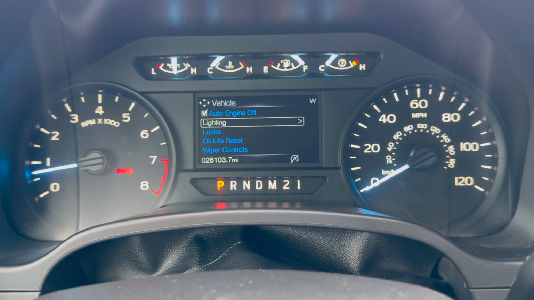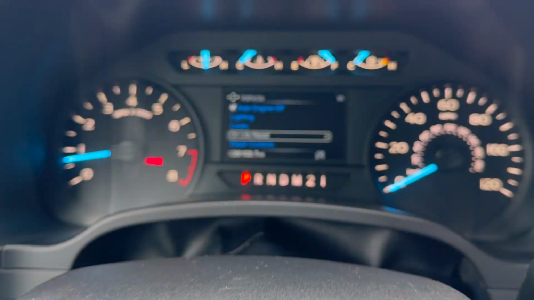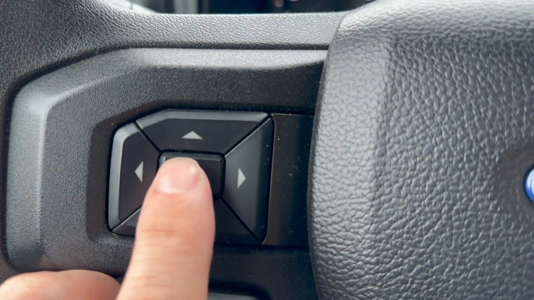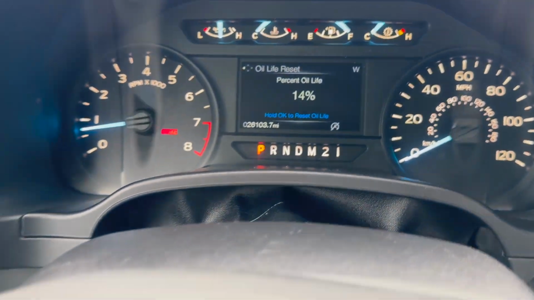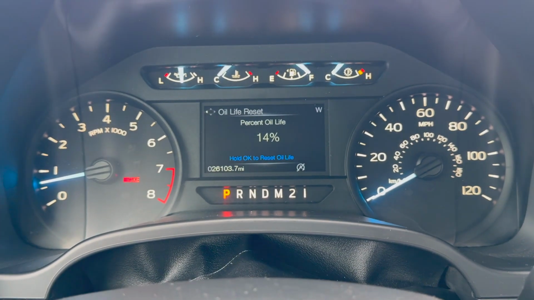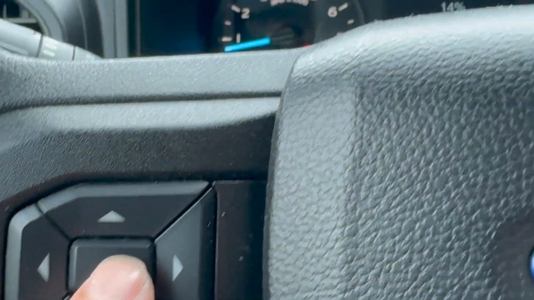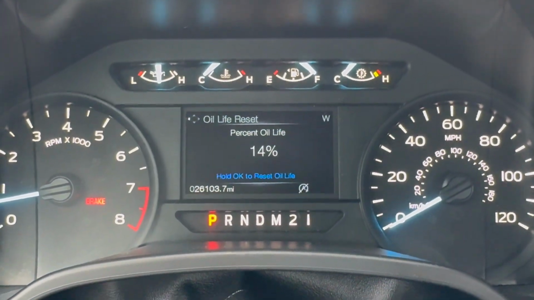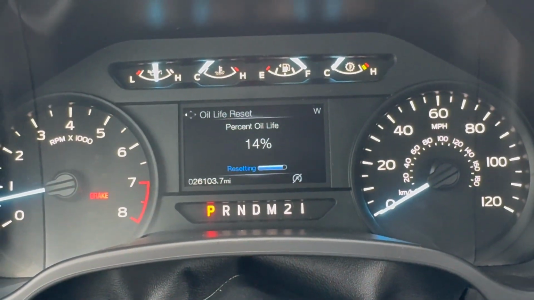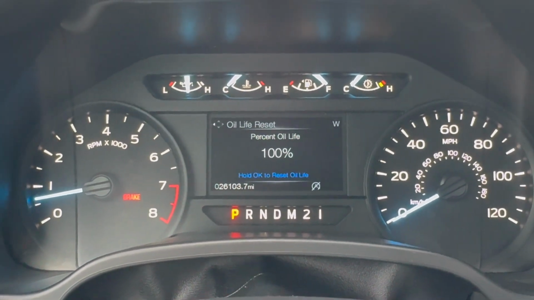And then here you have locks, oil life reset. When you go oil life reset, go arrow this way or press okay. So either this, okay, or arrow. Like I said, if you go back and then go arrow, and then it says right there, hold okay to reset oil life. So you're gonna have to hold this button okay to reset oil life. So when you press and hold, it goes to 100%, and that's how you reset it.